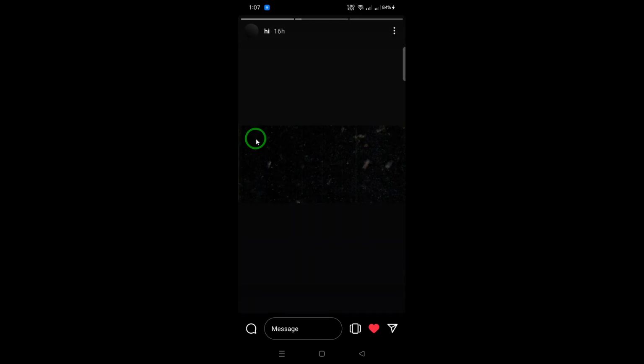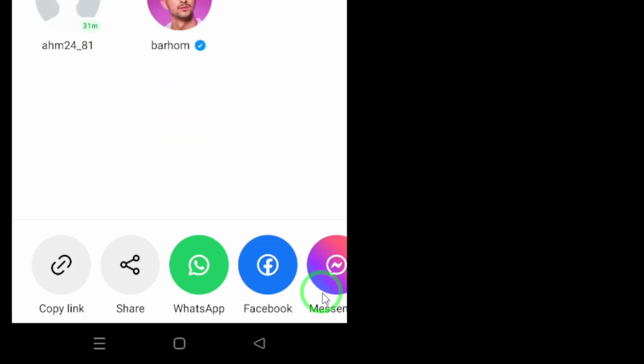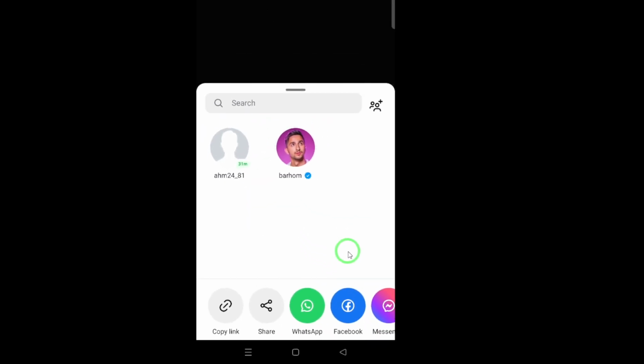Now that you're in the highlight, scroll through to find the specific story you want to share. Take your time. It might take a moment if there are several stories included in that highlight. Once you've located the story, look for the Send option. This is usually represented by an arrow icon or a paper plane symbol. Tap on it, and you'll be presented with various options for sharing.